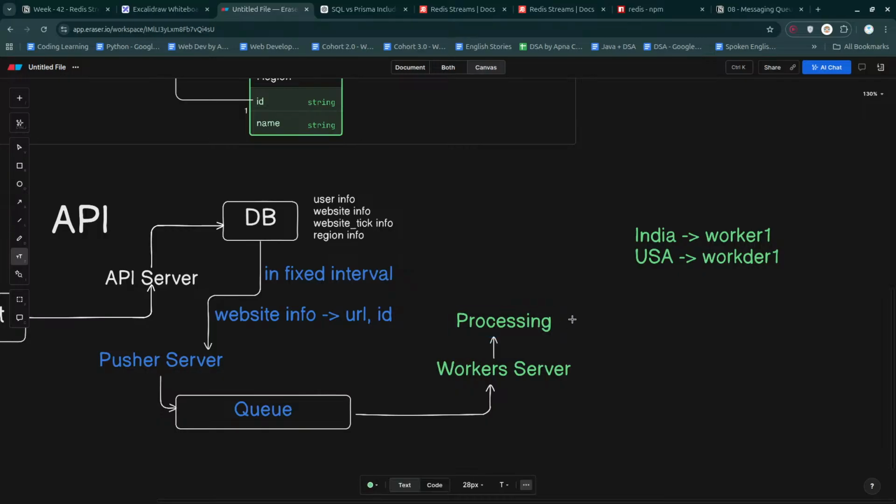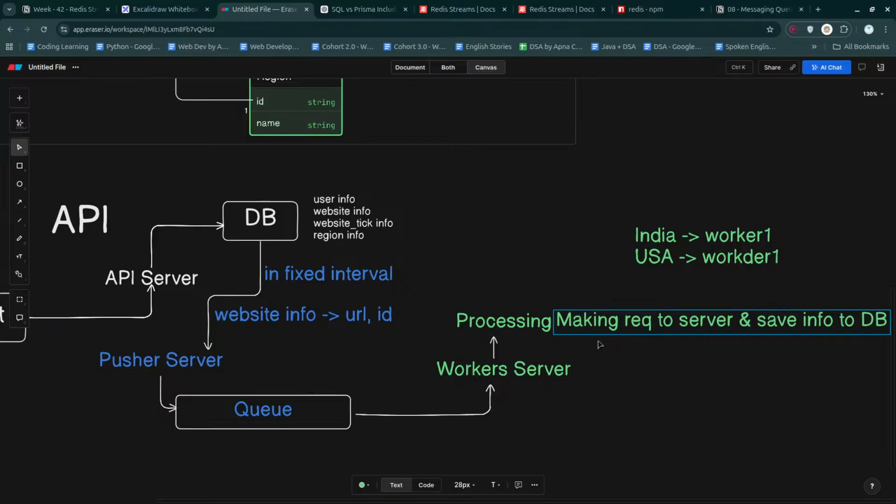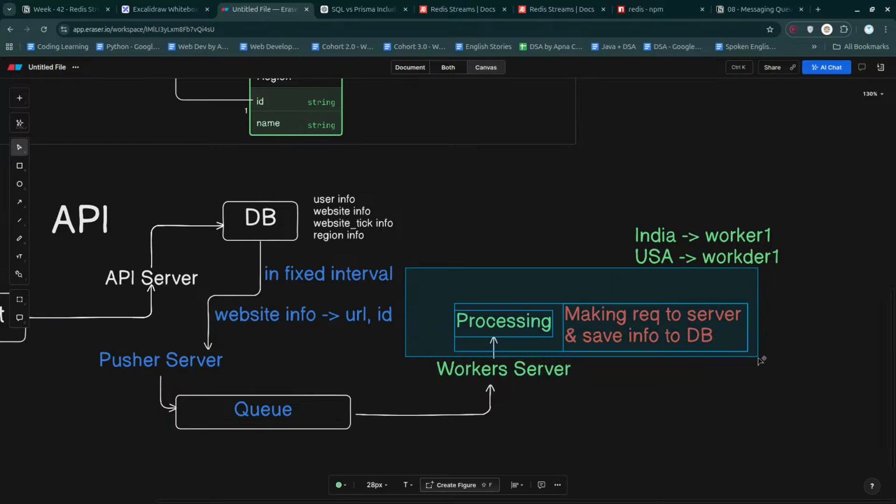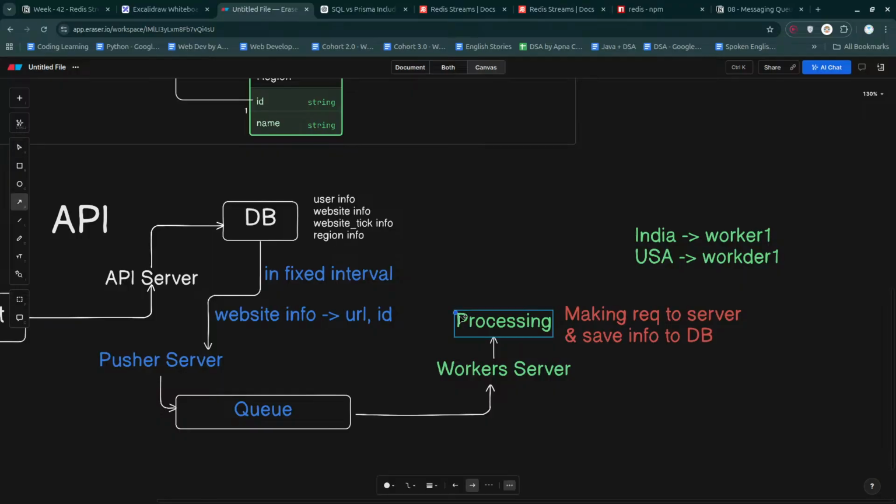So let me write it like this. Processing means what? Making a request to the server and saving info to the DB. So this is how it's going to go on. These are the few things that need to be done in the processing section. This particular section will be done in the process. Process means this whole thing: making a request to the server, and once this is done, saving the data in the website tick. So this is how it's going to go on.